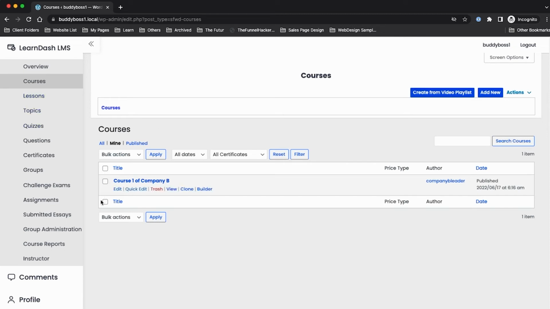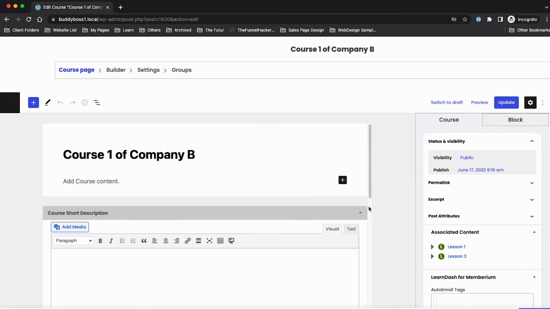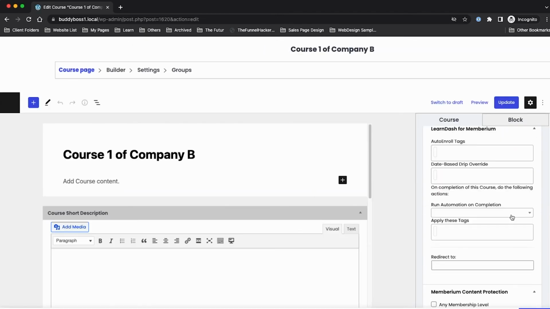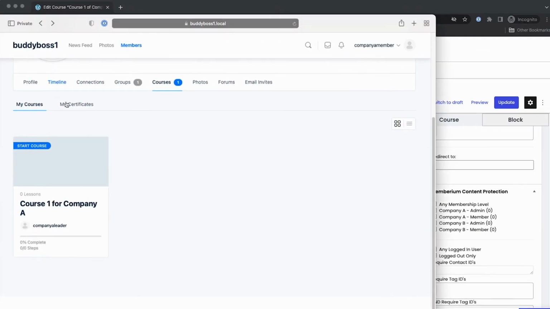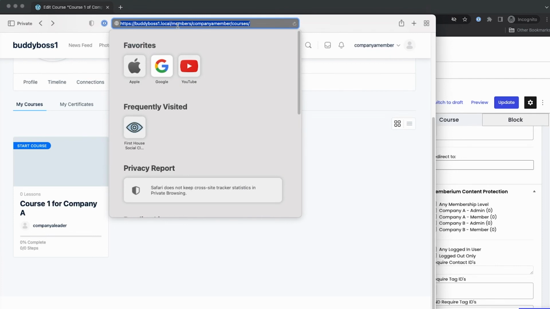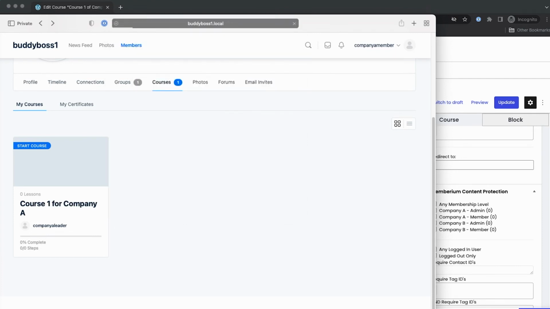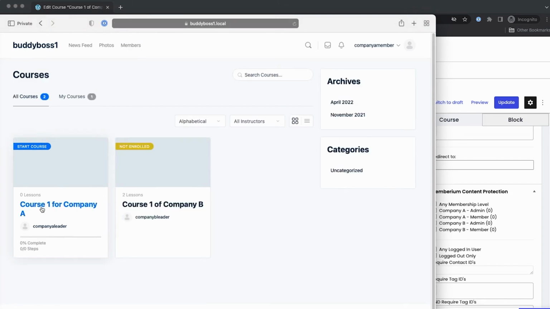So before I proceed, I also need to make sure that this course is only visible to company B. Now, what happens if I don't check this? Let's see that as a company A member. If I go to courses, I could see company B's course, even though I'm not enrolled, but I could see it.